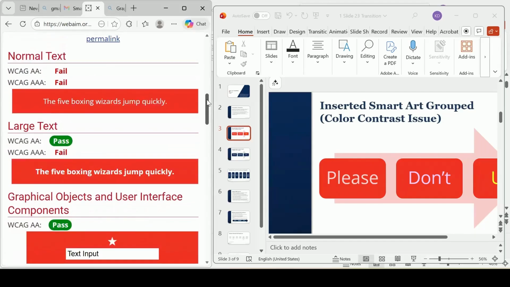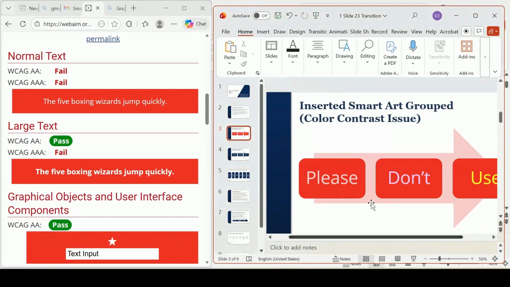Please note that we are analyzing text in this example. Normal text has failed color contrast. The text in this graphic would be considered large. However, I do want to point out that it failed the WCAG AAA standards, which is the highest standard of accessibility. Although it does technically pass WCAG AA, I would encourage you to do a manual review of color contrast. For me, these colors that are selected on this PowerPoint slide are a bit difficult for me to see.